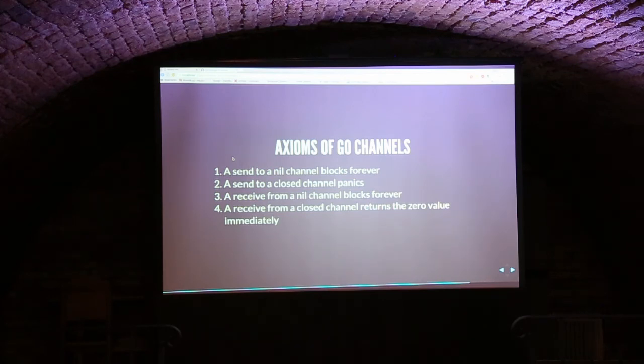And if you close it, don't try to close it again or to send anything again. You'll get a panic, and you can debug it pretty easily. You'll see which goroutine did it, and you probably need to synchronize them somehow. And the last one, that a receive can always return a value, at least a zero value. It's again for the select statement where you want to finish a lot of tasks at once.